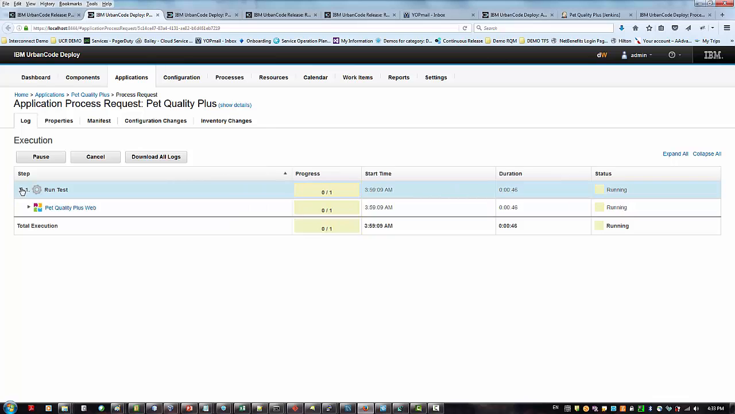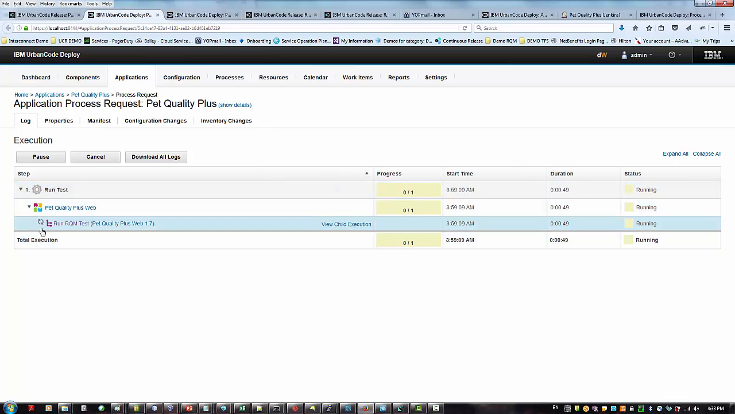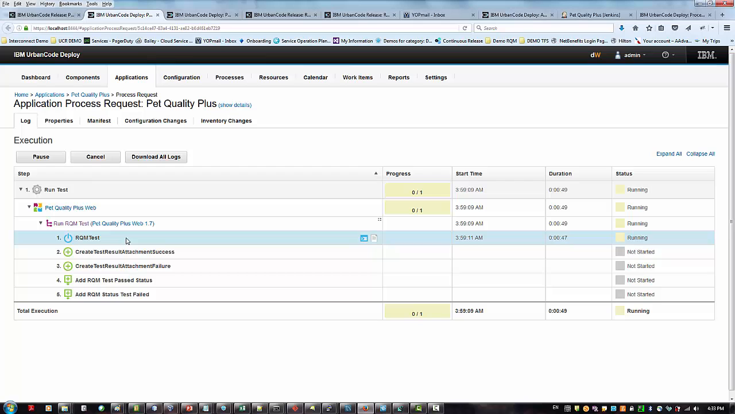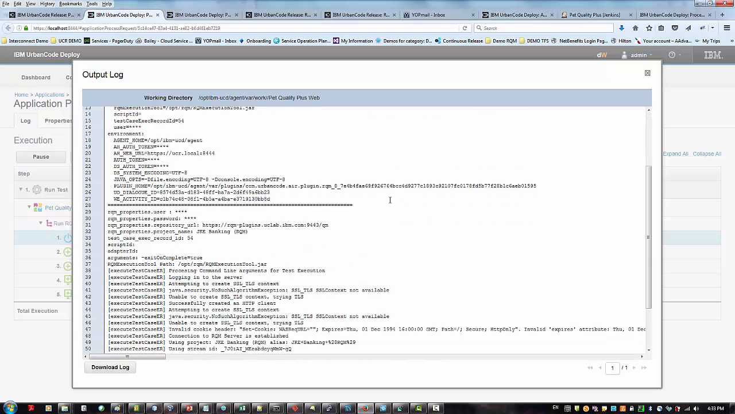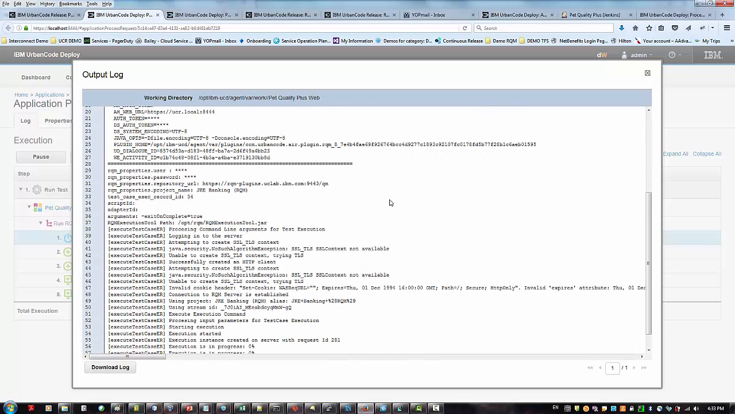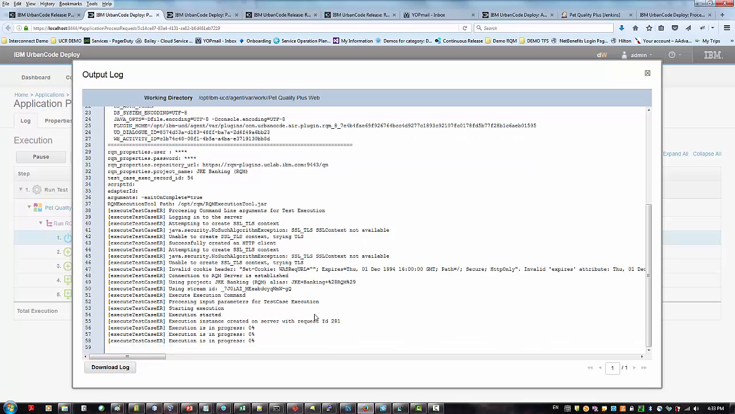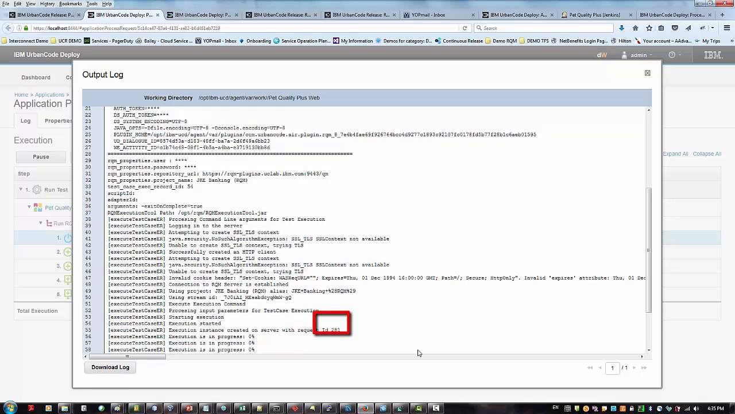I can see that the step is running and that the first RQm test step is actually waiting on something. So let's look at the logs. Here we can see that it was connecting to the RQm server, and it kicked off a test with the ID 281.